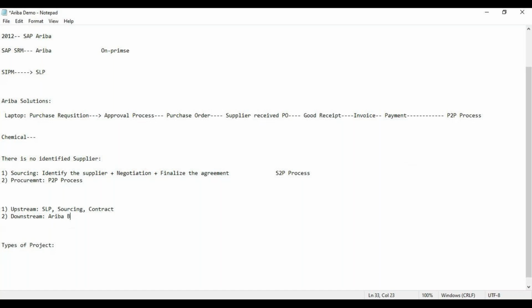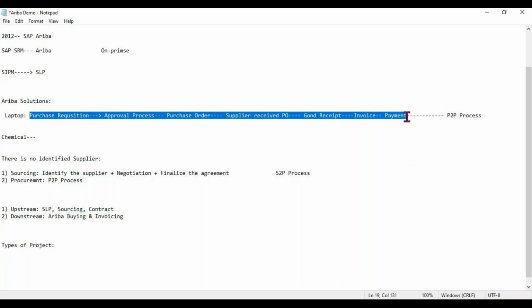And then with the help of this Ariba downstream, as part of the Ariba downstream, we do have the Ariba buying and the invoicing. With the help of this Ariba buying and invoicing process, or we can say with the help of this feature, we can perform the procurement process, right? And as part of the procurement process, we can perform everything from creating the purchase requisitions to the payment process.